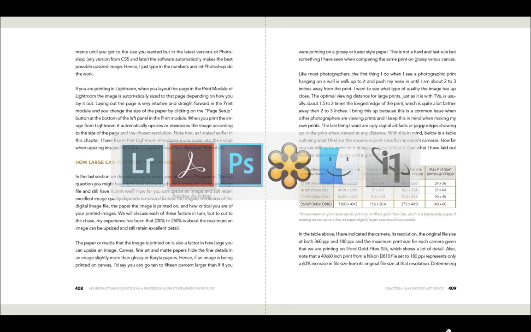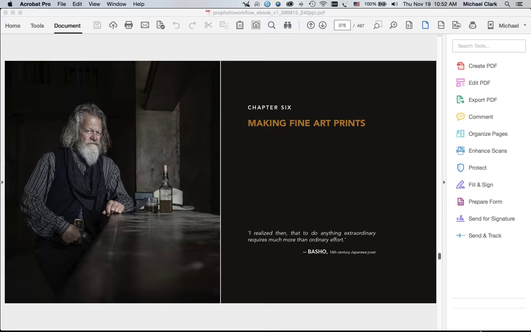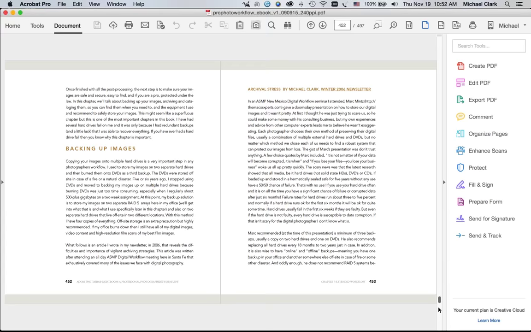Let's see, there's also, let me escape out of this PDF for a second. Let's talk about storage and keeping track of your images. This is a huge thing for photographers, dealing with how to back up your images, how to make sure you don't lose stuff.